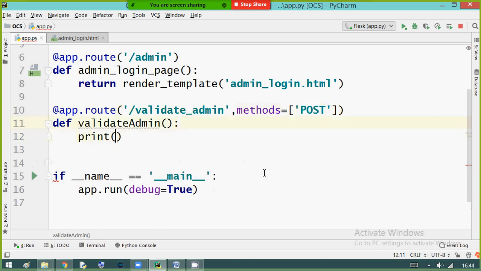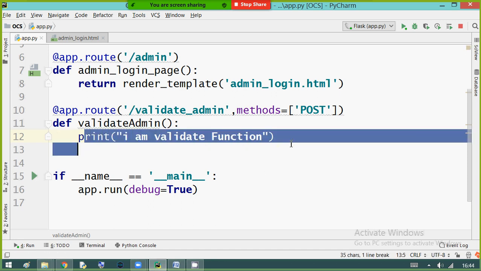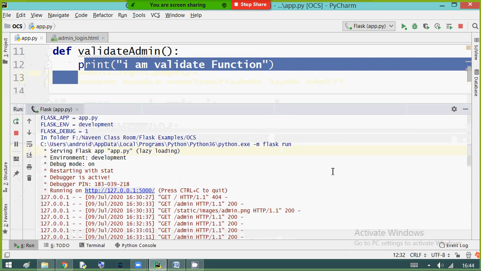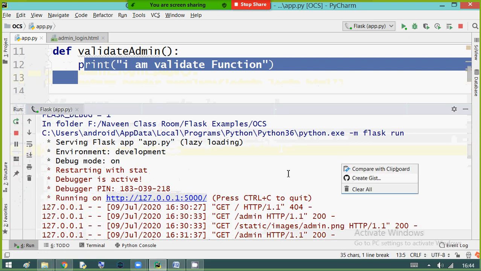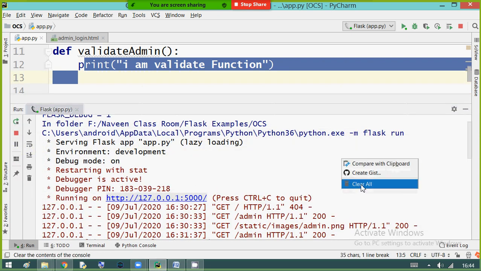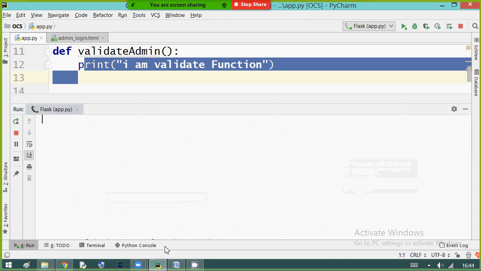Print, I am validate function. Just to cross check, I am verifying whether it is working properly or not. If I can see this output, my program is working properly. So let me cross check. In my run command, I am clearing all this. Clear? Right. Now back to the browser, refresh.